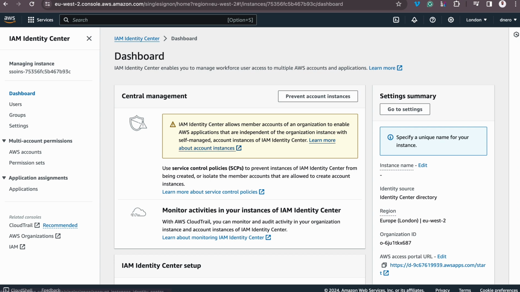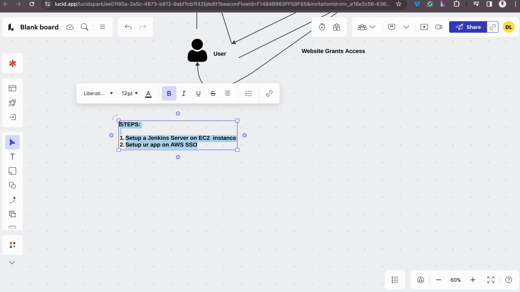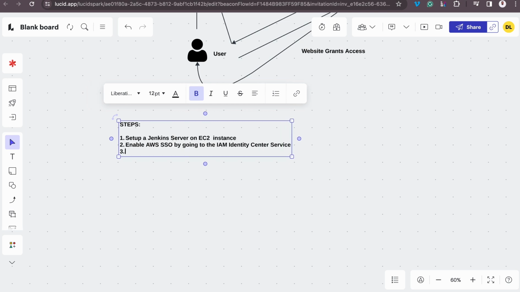After coming to the Identity Center, the next thing we need to do is to create an application. Set up your app on AWS SSO. First, you have to enable. If you've not done it, enable AWS SSO by going to the IAM Identity Center service. After that, set up your Jenkins app on AWS.